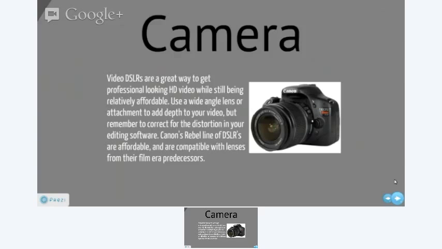One of the downsides to using DSLRs is that you do have a limited amount of time that you can record each file. I think there's like a 4 gigabyte limit to the size. So it's probably, depending on your settings, between 12 and 14 minutes at a time that you can record. But this is a great way to get professional quality looking video that won't break the bank.